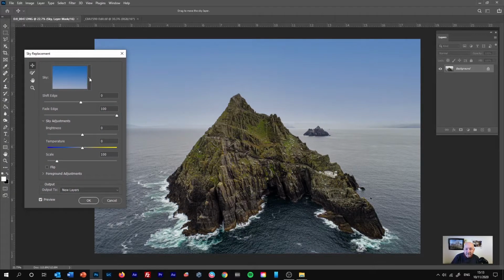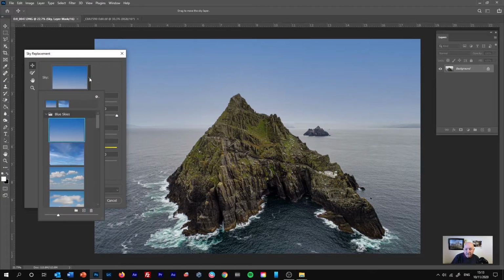Now if we click the downward arrow to the right of that thumbnail, we get a list of skies, and there are 3 default folders in the panel: blue skies, spectacular skies, and sunsets. Photoshop has supplied a series of sky images under each of those groups.